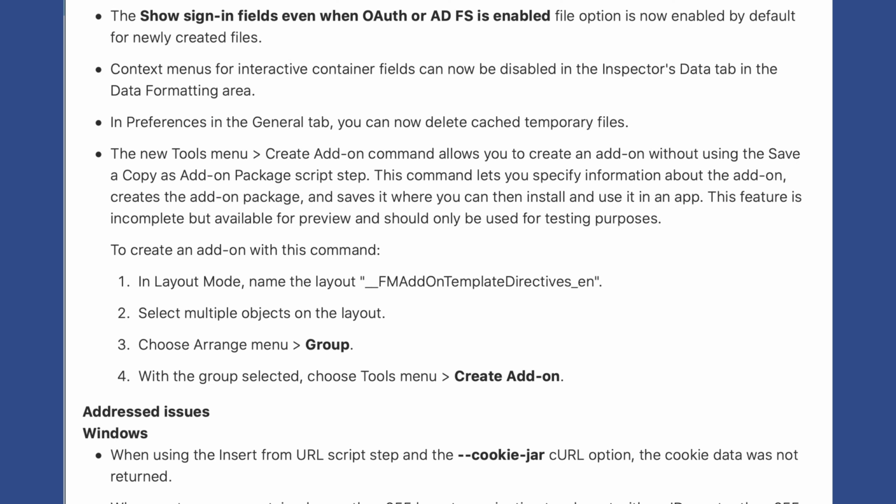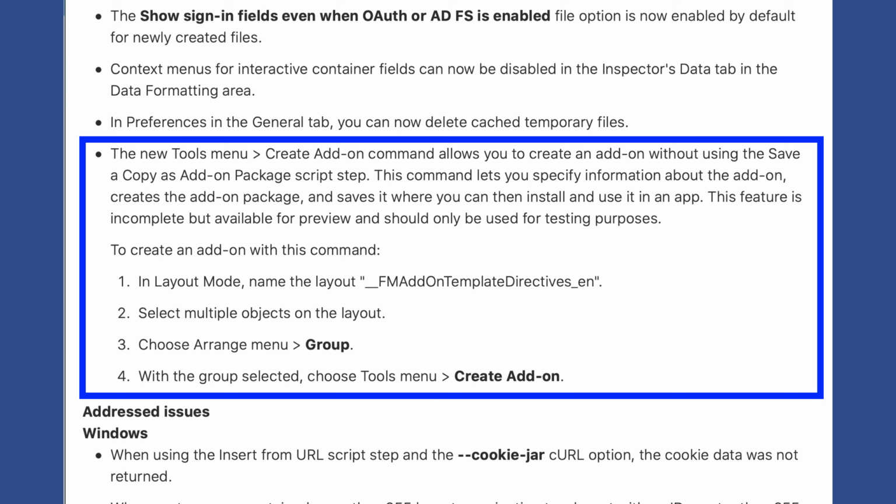Okay, next we have the new option under the Tools menu, which allows us an easier, and dare I say, a much easier way to create an add-on compared to the previous way to do it. Now, this is still in preview mode. There are likely bugs in this, but what they have so far looks really promising. What I'd like to do is show you that right now.